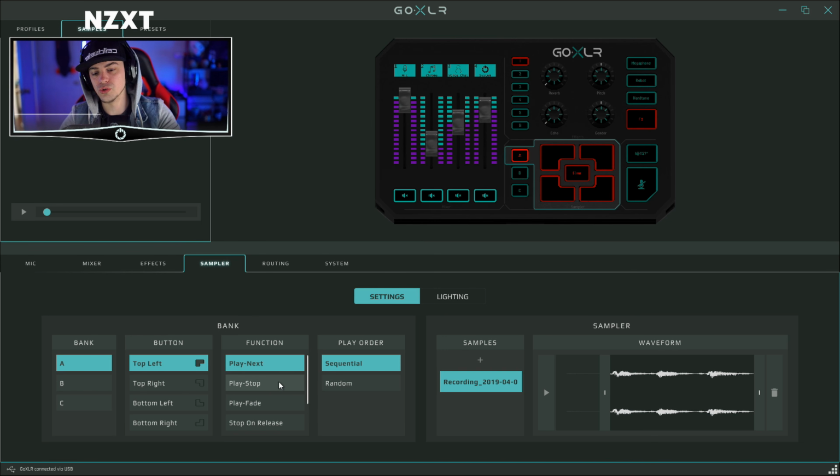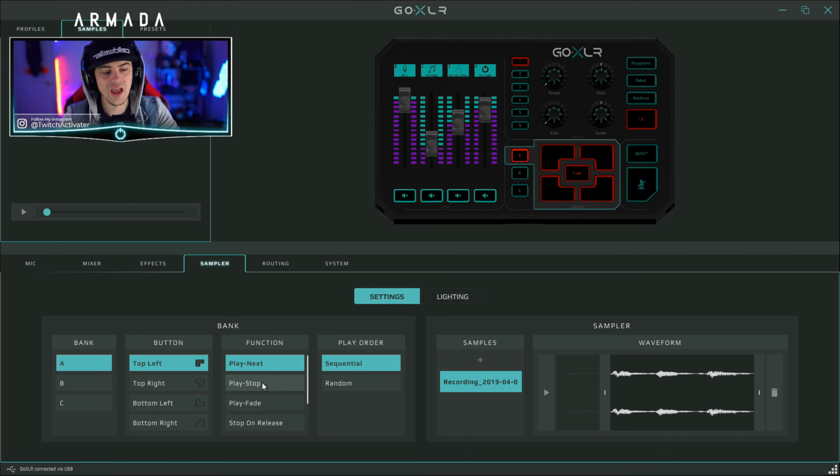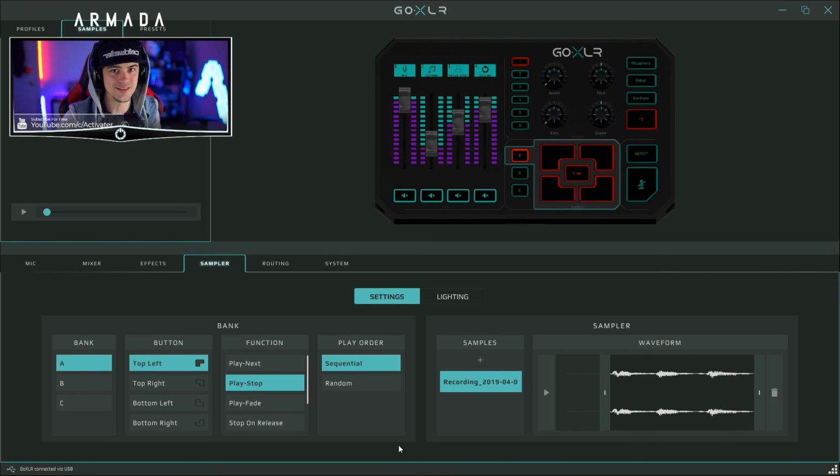I can change it so when I hit that button 2 times in a row, test, test, test, test, I can keep having it play over and over and over again. After that, I can also go to play stop. So if I press it twice again, test, test, I can literally cut it off. It plays it, and then I can cut it and stop it. Test, test.